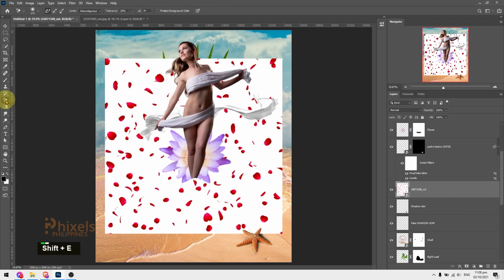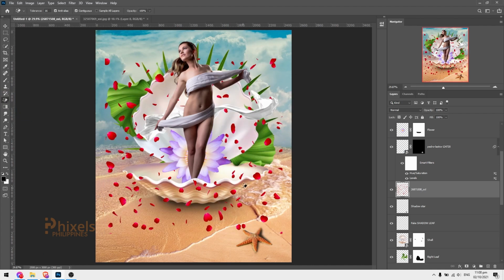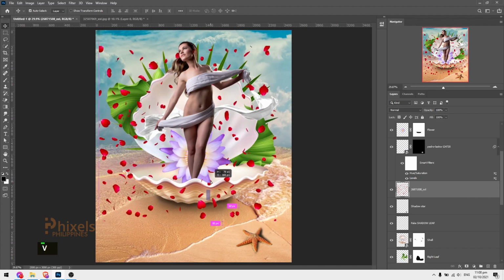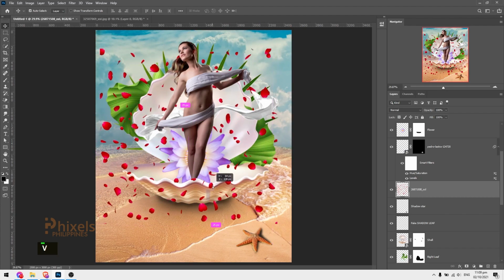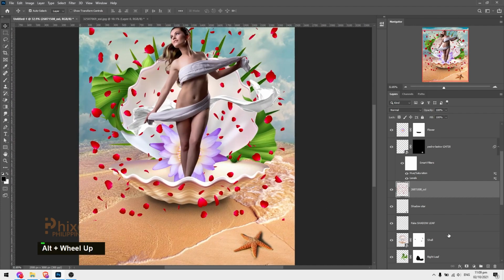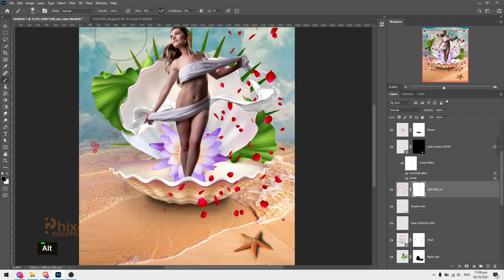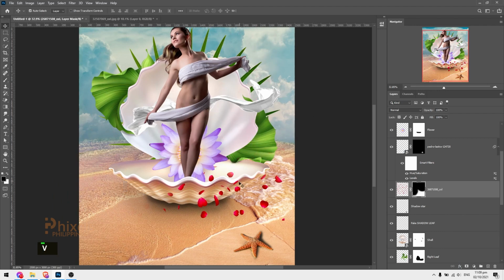Grab your eraser tool, set it to the magic eraser tool, and don't worry about making this a raster image. Okay, you click OK and erase. There. Now, what we're going to do is grab your mask tool and just brush everything with black except for a few petals, like these petals.